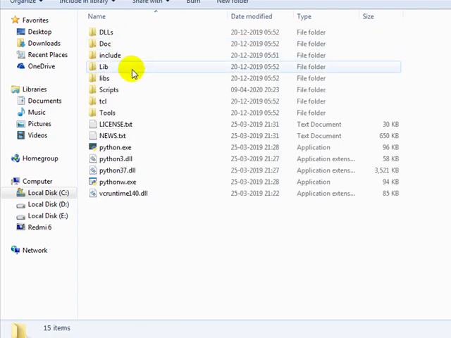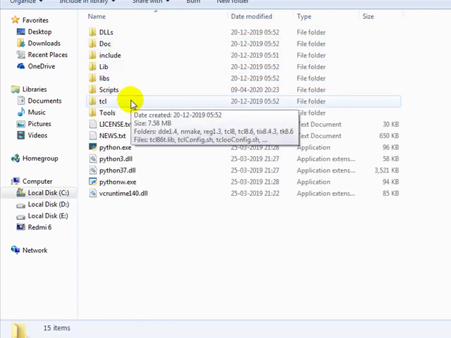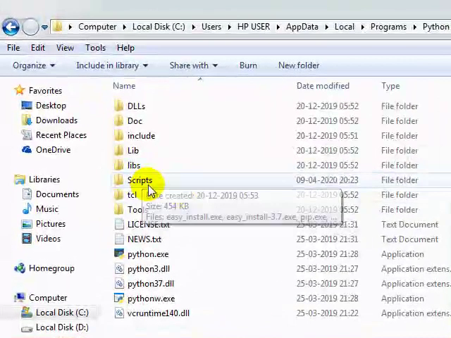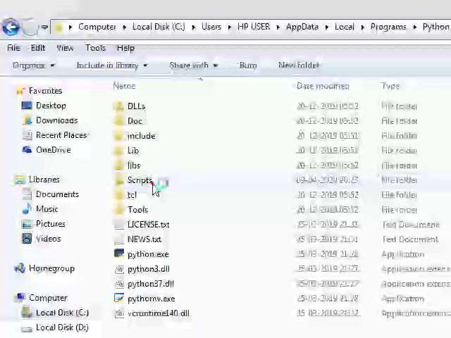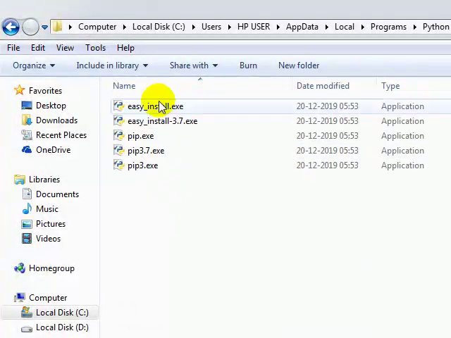Under Python, I have installed 3.7, that is why it is coming 37. Inside this folder, there is a Scripts folder. Open the Scripts folder. Some pre-installed files are there.